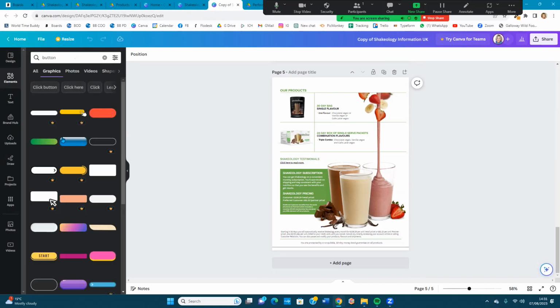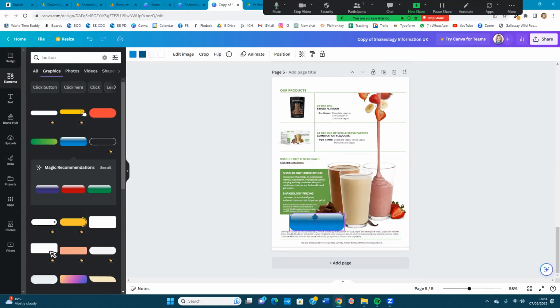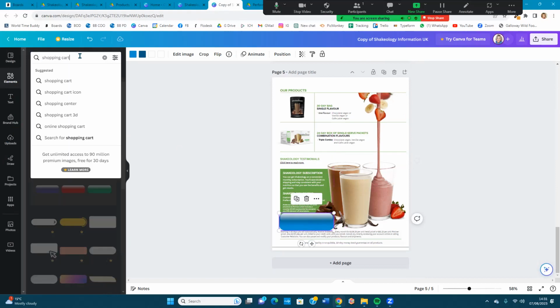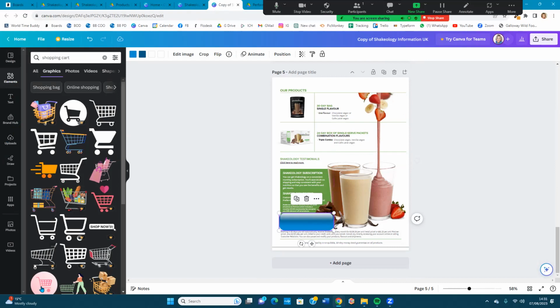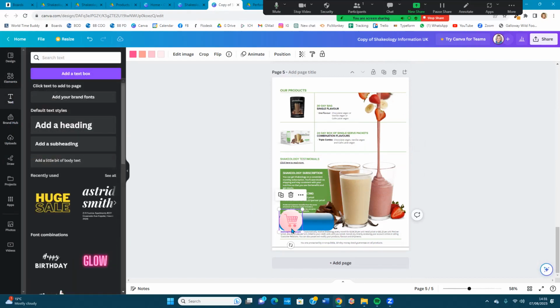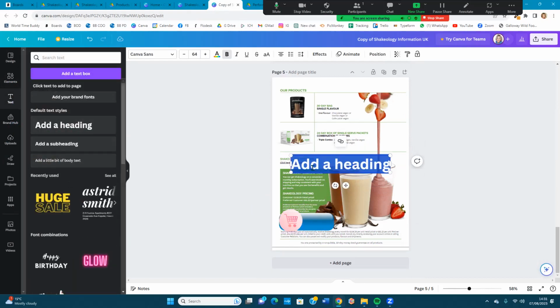Some of them are paid, some of them aren't. You could add a blue one if you want. I'm not going to fiddle around too much. And then shopping cart, you could add, I got that one because mine was pink anyway, and then you can drag that to there, and then you can put some text in. Add a heading, buy now, and then you drag that to there, and obviously you'd have to resize it all and make it look nice. I would certainly change the font, etc.